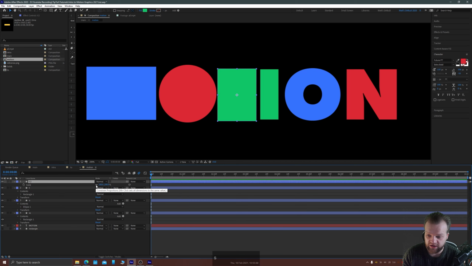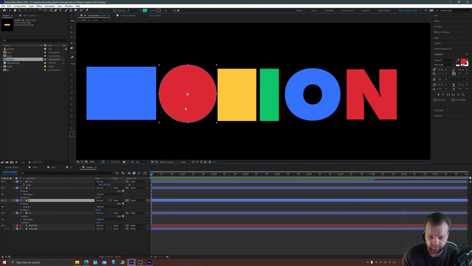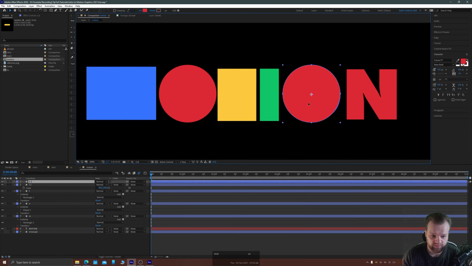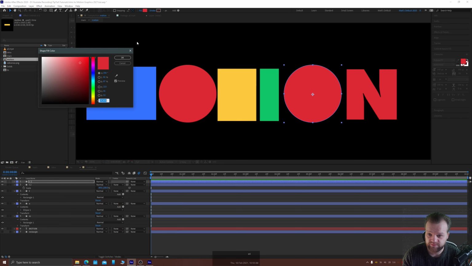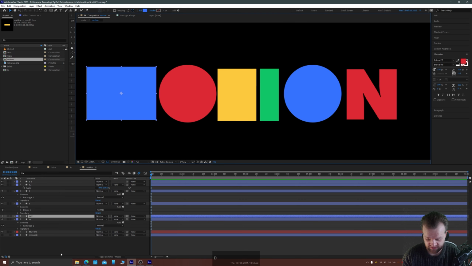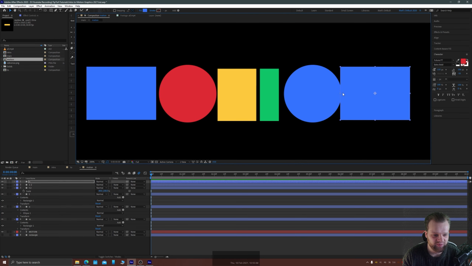Scale this down by unlinking the constrained proportions so I can just scale the width. Just place that over the I. May as well duplicate the O as well. Place that over the other O. Choose blue. And for the N, we can go ahead and duplicate the M, rename it N, and pop it over here.